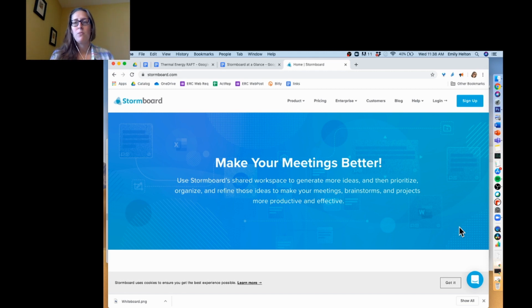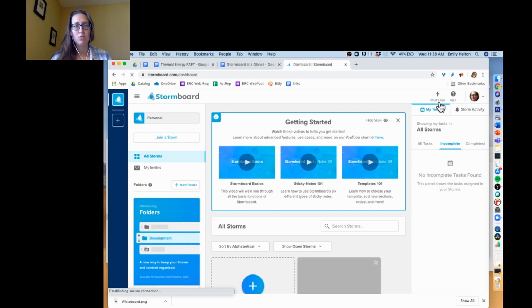So this is the Stormboard website. You can get a free account. The free accounts are pretty limited, but that's what I'm using, and so that's what you'll be able to see today. So I've got mine set up already, and I'm just going to click login. That takes me to my Stormboard dashboard.